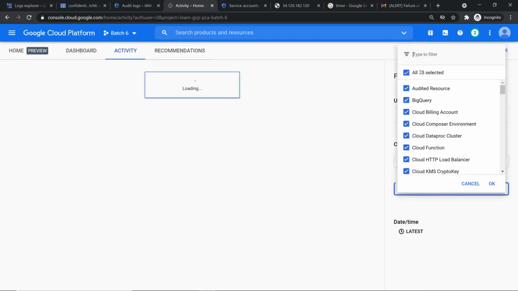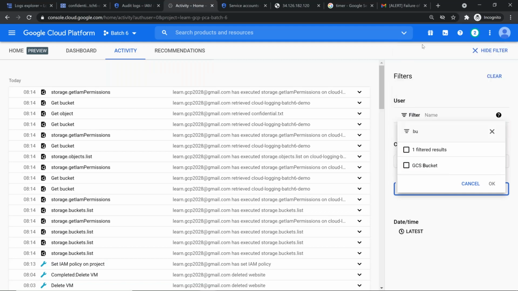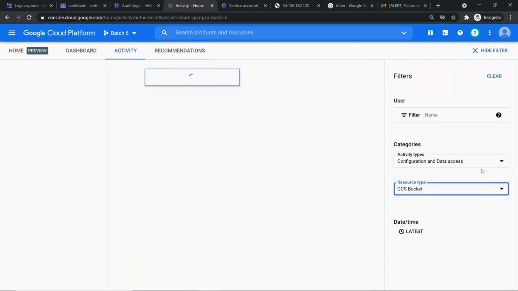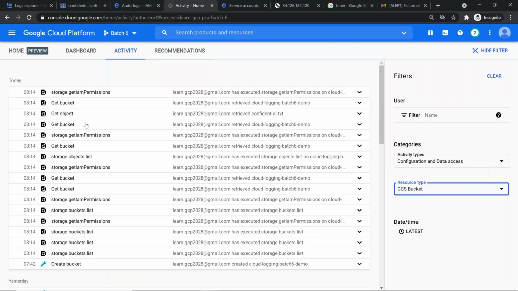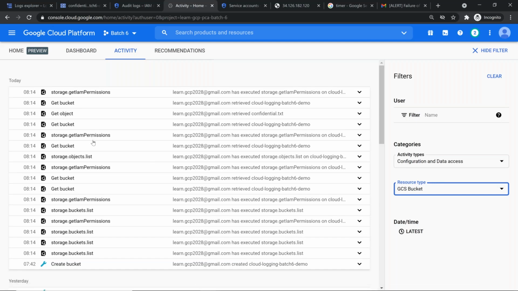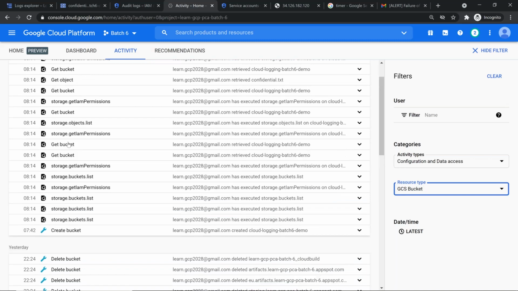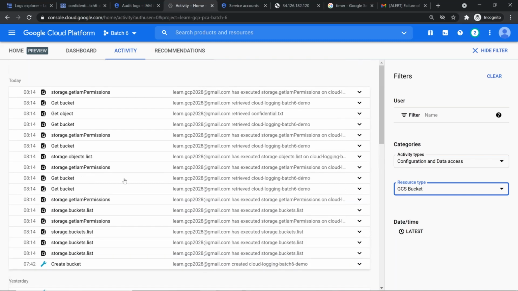Now let me just refresh this, and I'll put a filter only on buckets. You'll already see the logs popping up. See, folks, the time was around 8:14. So good amount of logs. You listed the buckets. Then you got the bucket details. Then you also saw the object. You did the object listing. It should also show the object was viewed.